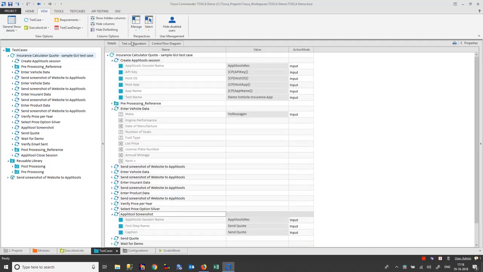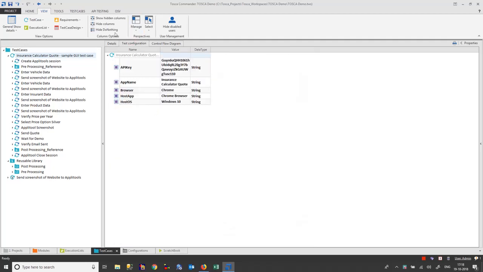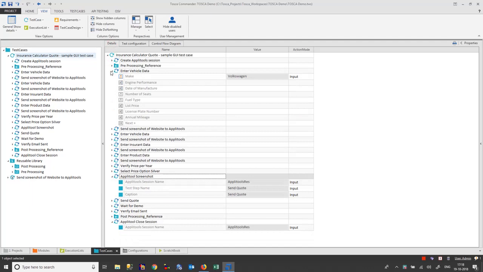You can also store all Applitools parameters as part of the test configuration parameters in Tosca for easier maintenance.